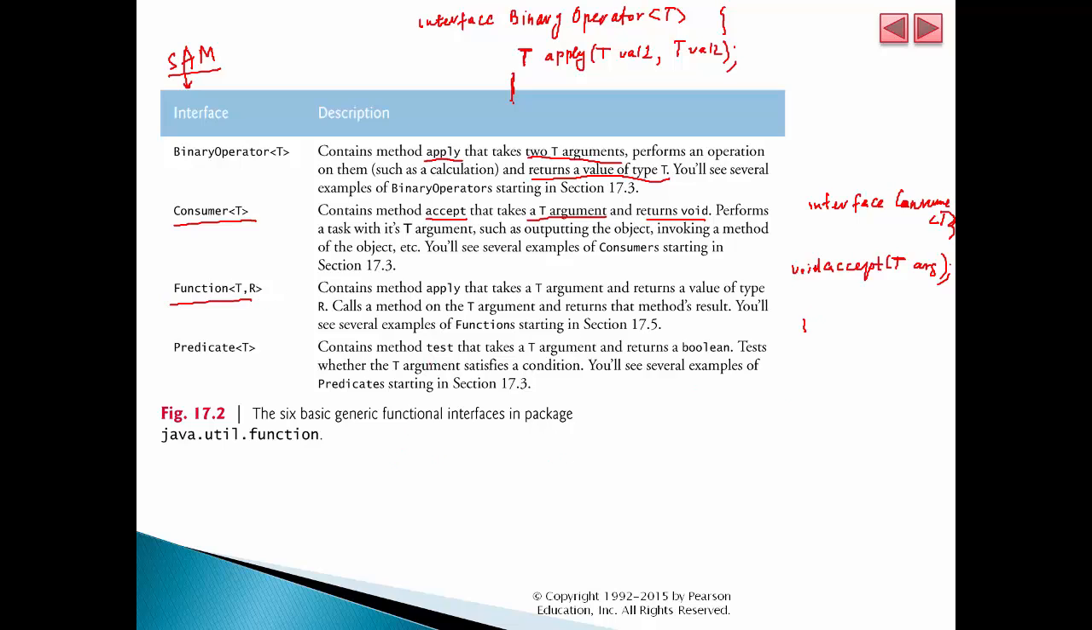What is function? Function has a single method which takes a single argument, not two arguments, a single argument of a type T and returns a value of a type R. R and T could be the same or they could be different too. For example, it has an apply method, right? So let me go and specify that one as well.